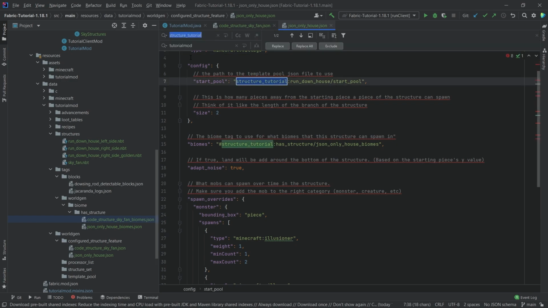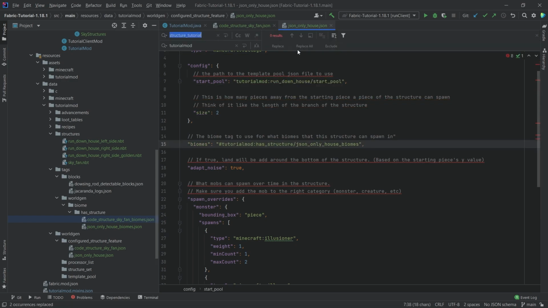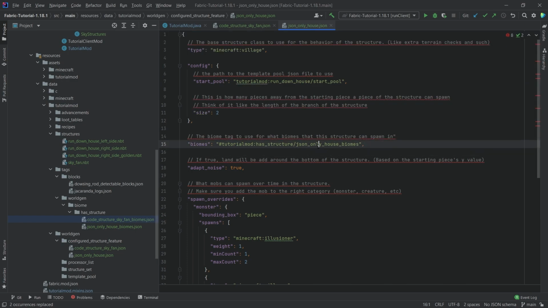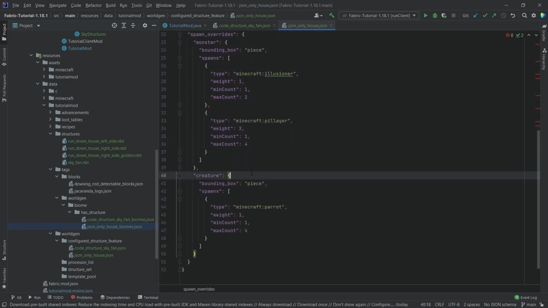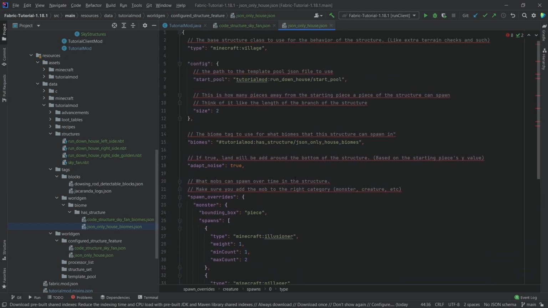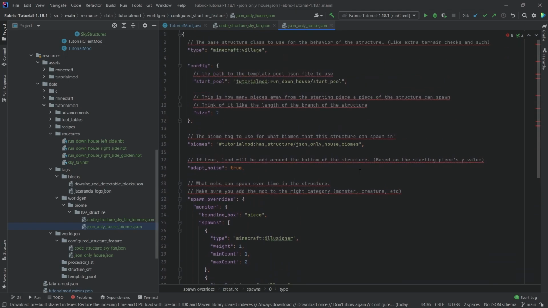Now here we also wanted to change the actual mod ID, so let's just do this as well. And you can see once again, it just points to the actual JSON file right here. JSON only house biomes, and here we're also overriding some creatures, so a parrot could also spawn in over time in this JSON only house.